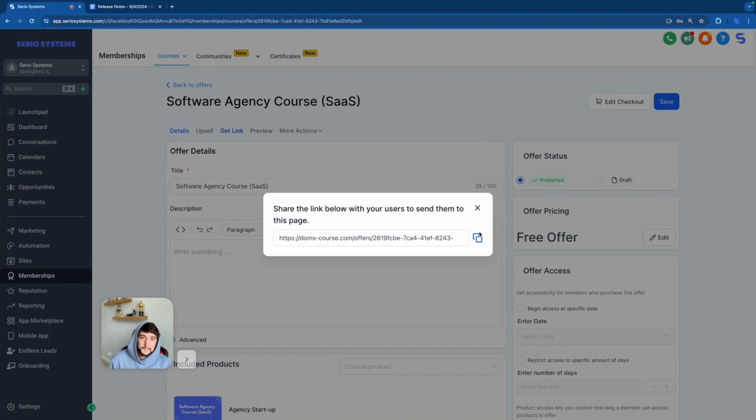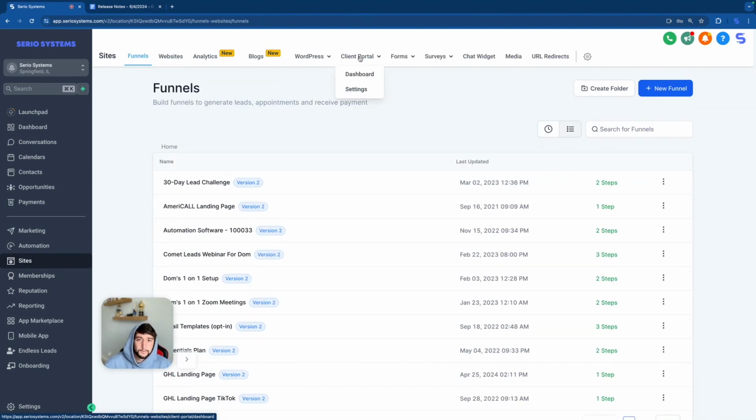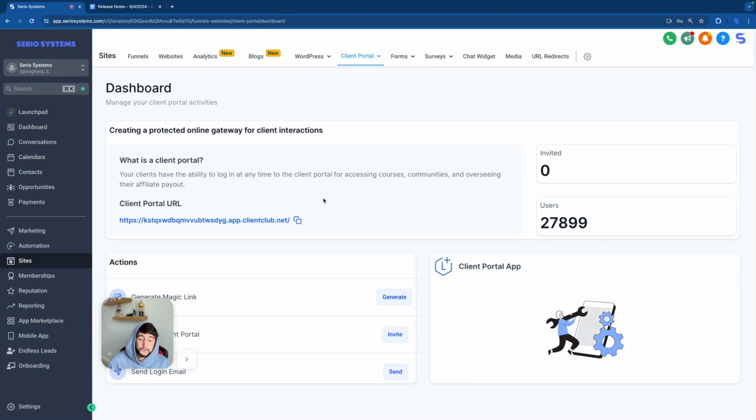But now they have something called a client portal. And if you want to get inside the client portal, you have to go over to sites and then you have to click on client portal. And this gives you another link. So now on top of the offer link, we have this client portal URL.